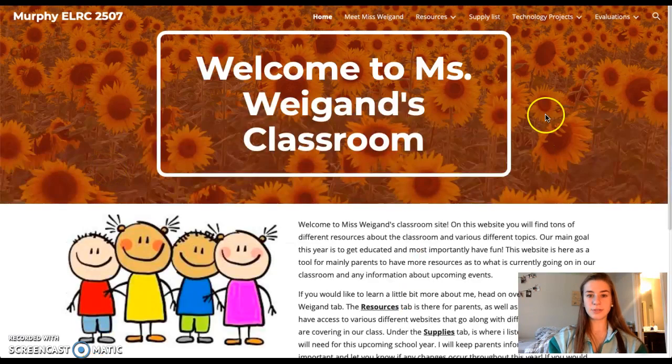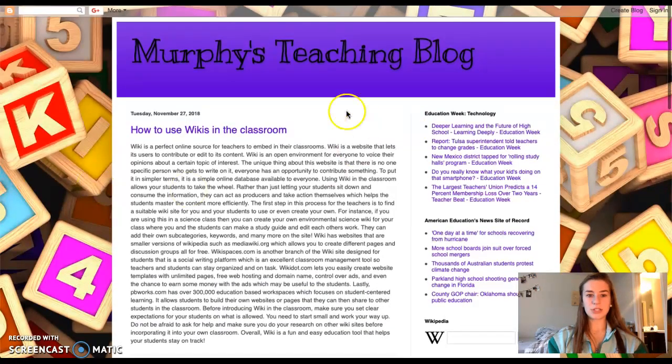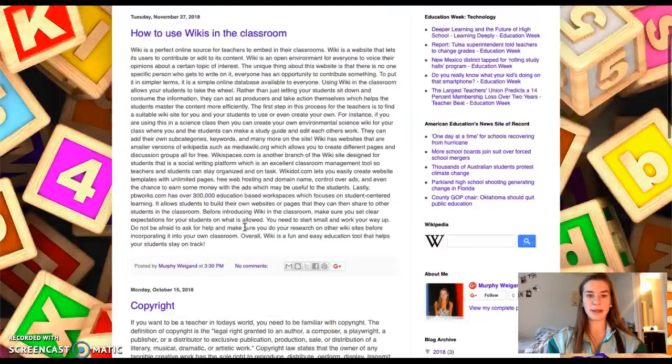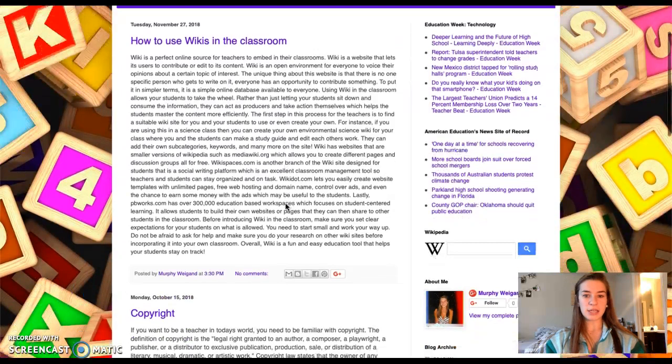So now if we go back to my home page and you scroll all the way down, in the left-hand corner I have my tech blog. And my tech blog is just a blog that I use to write about how to use wikis in a classroom. So this is just some tips and how to incorporate using wikis in a classroom if you're a teacher, and just fun ways to get the students involved.